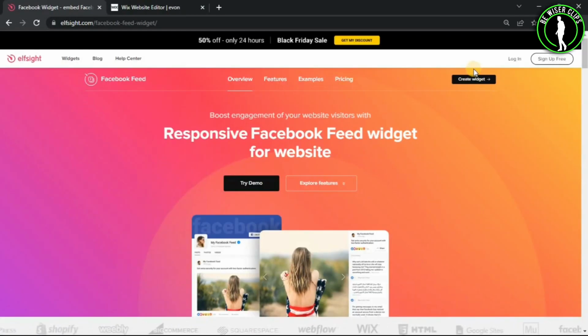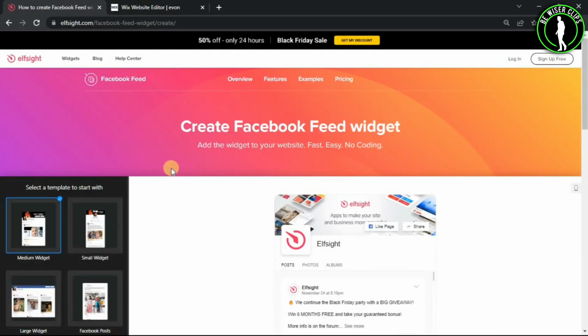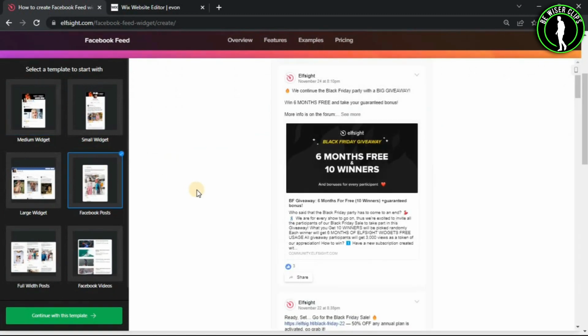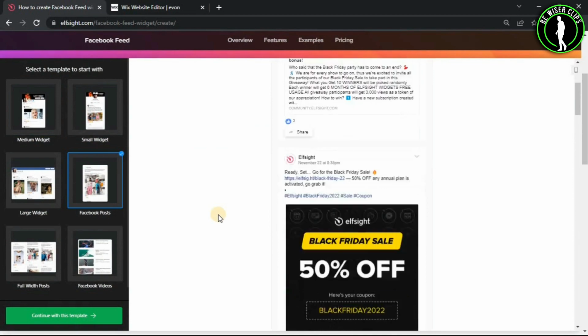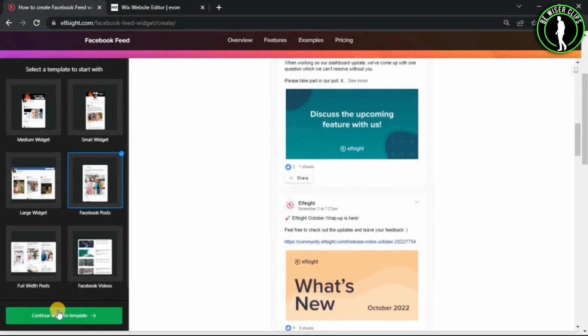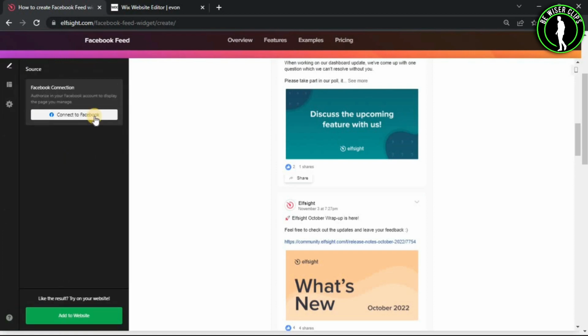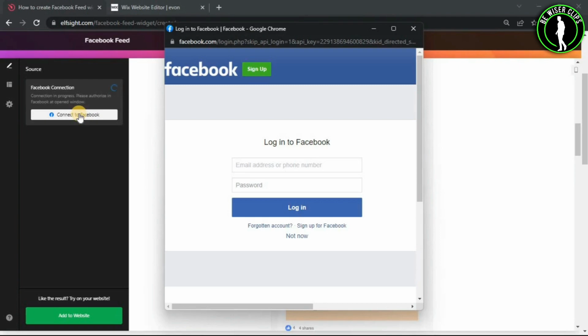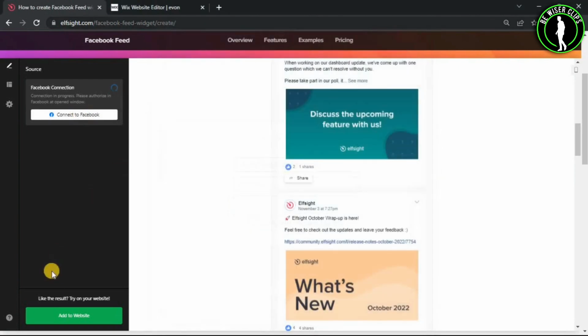After coming on this page you'll click on create widget. And now guys, you can see a bunch of templates here. You can choose whichever you like, and after choosing the template, you'll have to click on this button called continue with this template. After that, you have to connect to Facebook and log into your account, and after logging in, you'll have to click on this button called add to website.